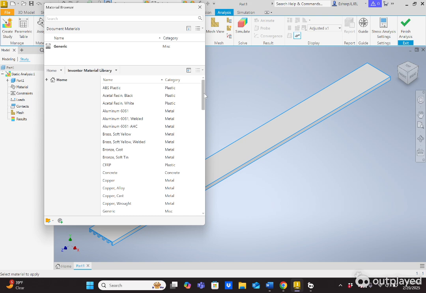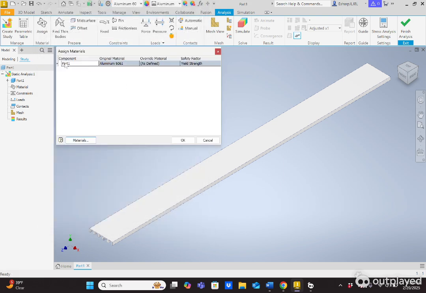But for now, let's just use aluminum 6061, right? So we're going to load that into the design, add materials to document with this little arrow right here, right? Aluminum 6061. Now we can see that our part one is made of aluminum 6061. So it's going to have all the material properties for the material.